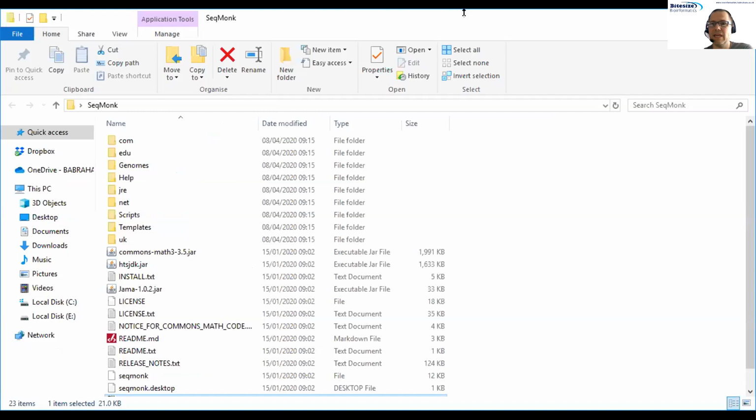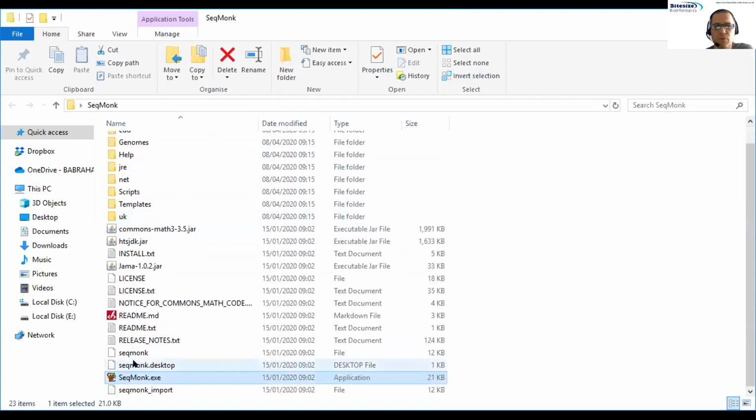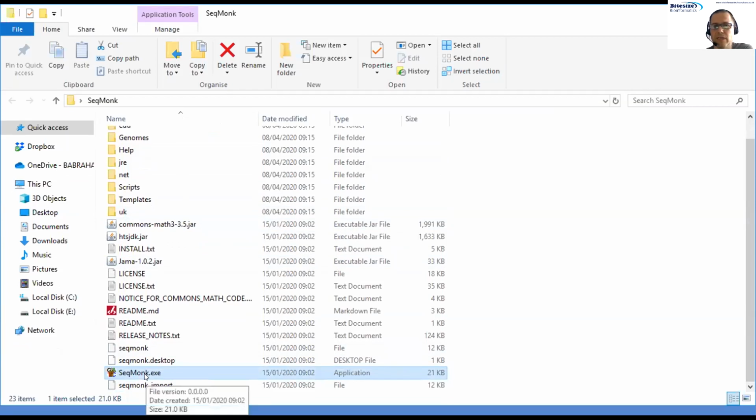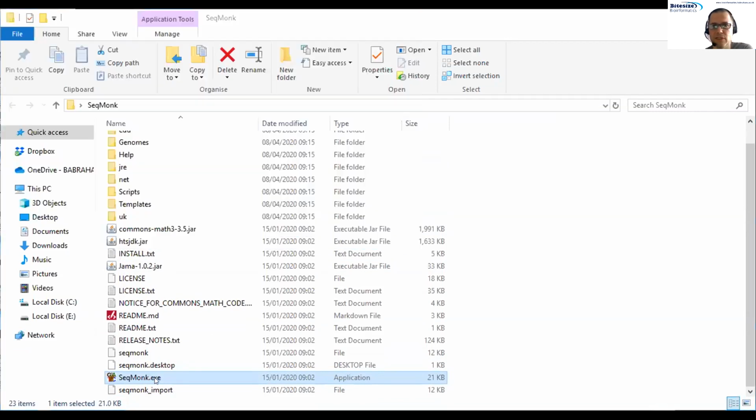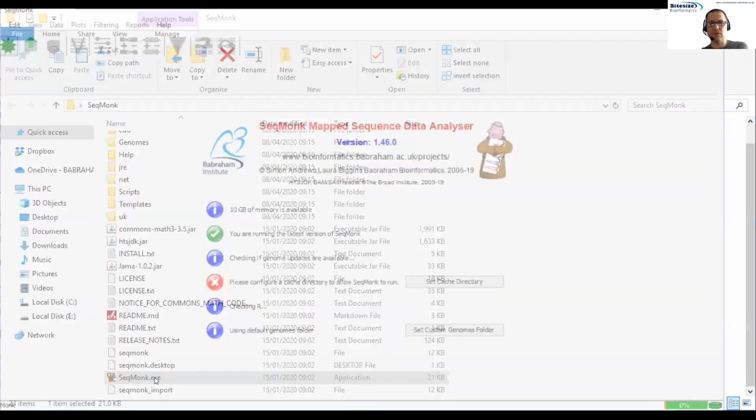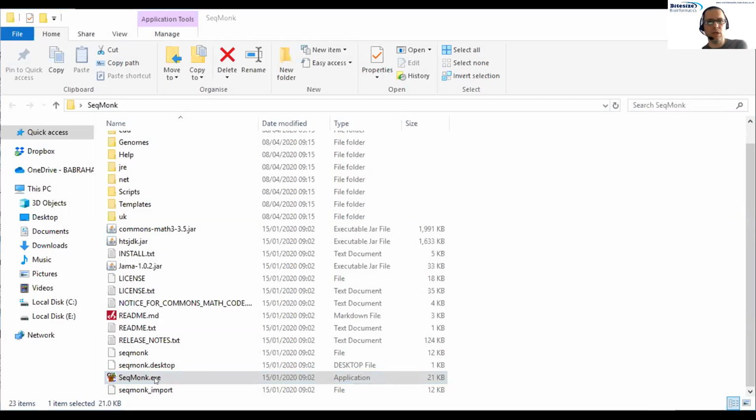This is what you get if you unzip it. There's a whole bunch of files, but somewhere down the bottom here is SeqMonk.exe, and just double-clicking that will start the program. You would normally see the startup sequence on here, but because of Zoom, Zoom won't show you that. So I'm going to switch across to what has just opened up on my screen.